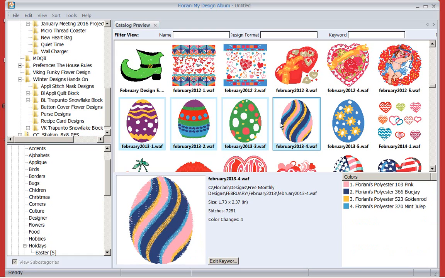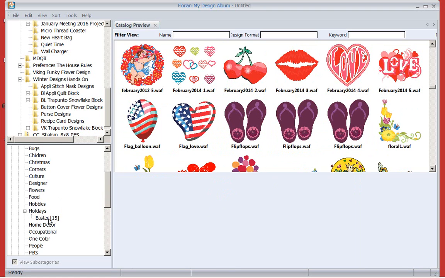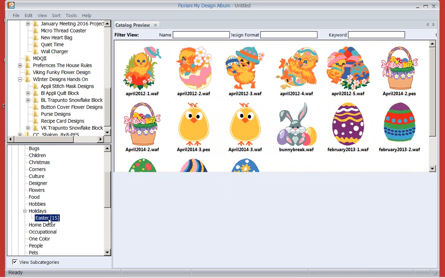Now, I could say, you know what? I could put these under that Easter. I could put another category that said Easter eggs. So you get the idea. We can get as specific as we want or as broad. So now with all of these selected, I'm going to go ahead and drag these into my Easter folder right here as well. So just drag and drop. So now I've got 15 designs under Easter.